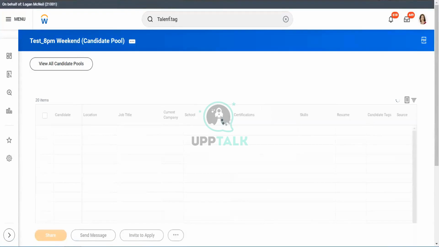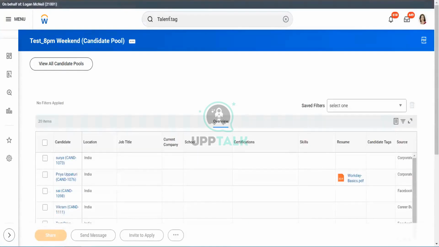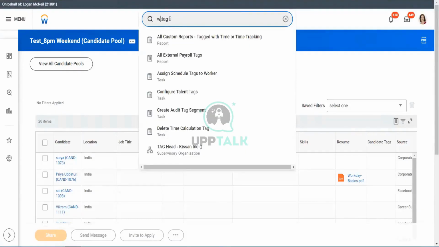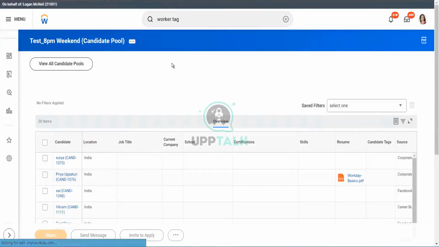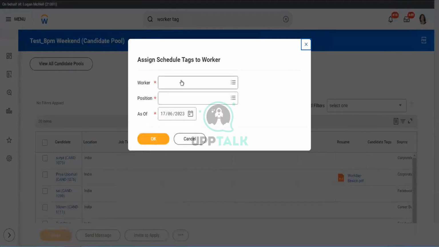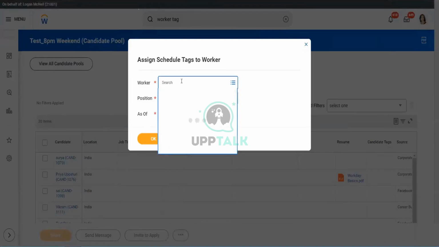Then I think we also have worker tags. I don't know if it would be there in the system. Time calculation tags are there. Absence tags are there. Then here come the schedule tags to worker. I don't know what these are, but tags are basically for reporting purposes. Here they are selected.